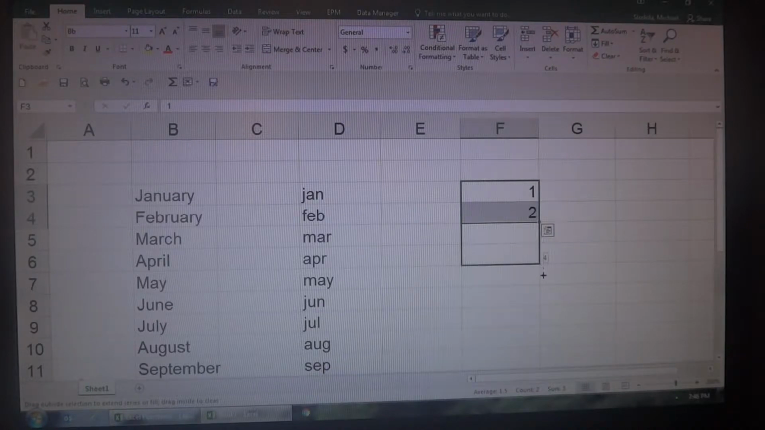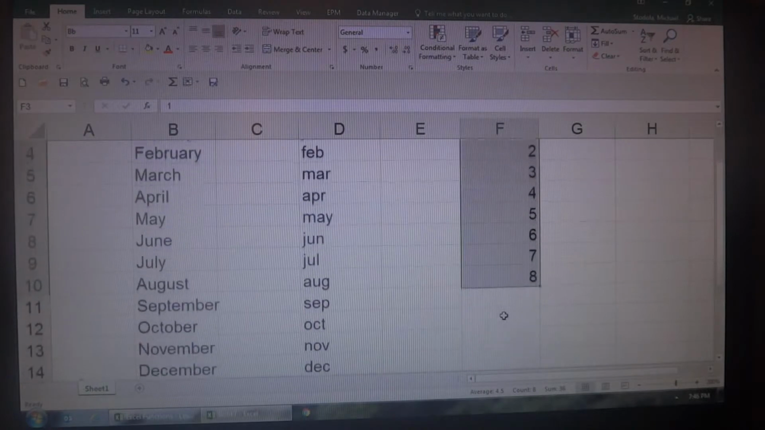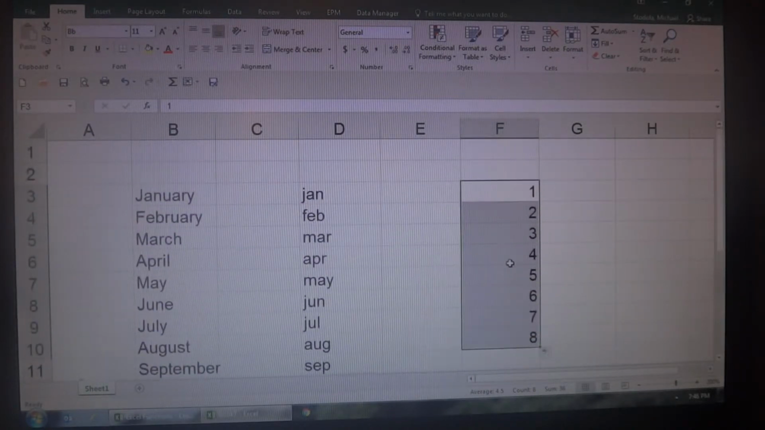This is how I do my numbering. See 3, 4, 5, 6, 7, 8. So right there, see what just happened? It did that for me without me having to type it all in. This is a great way to do numbering.